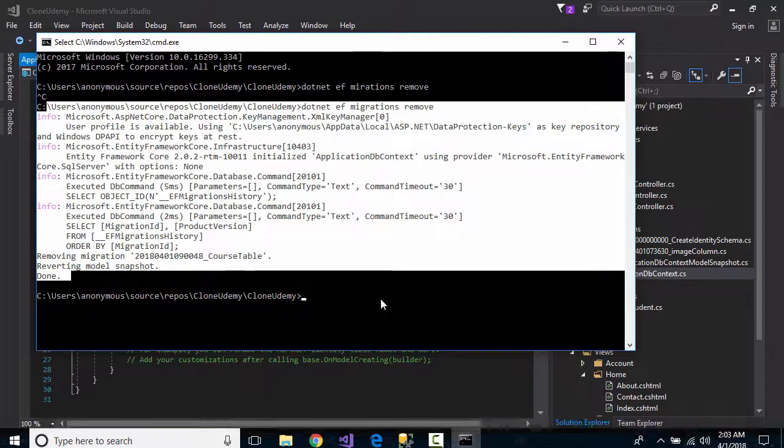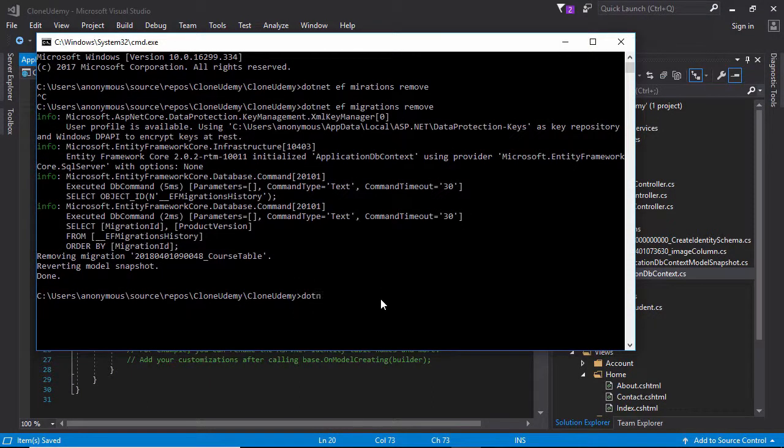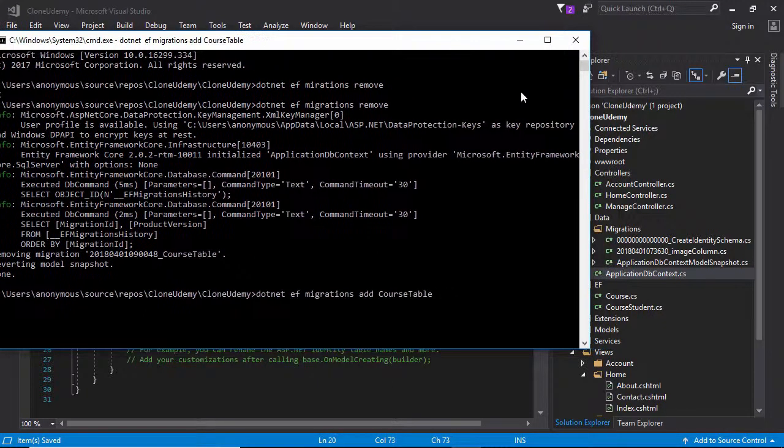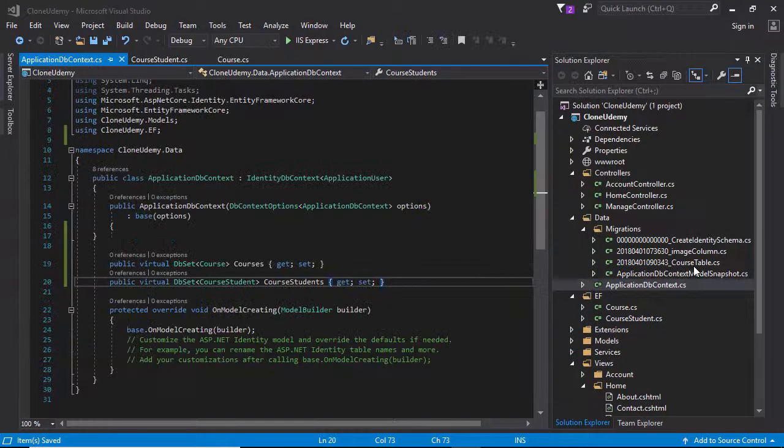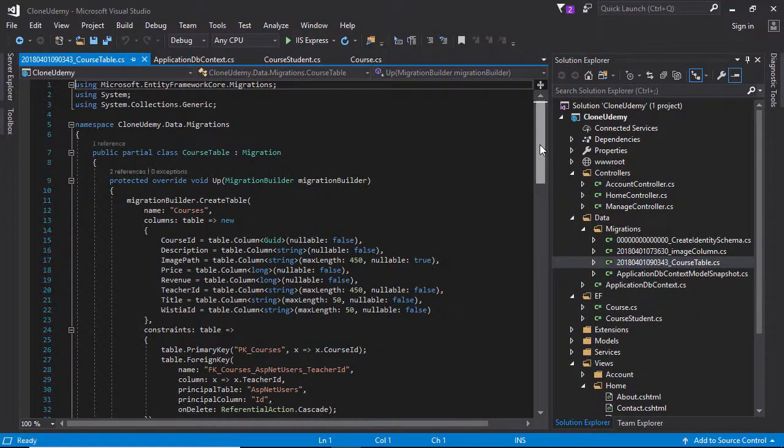Let's run the dotnet ef migration command. Add any name you can give. I am giving CourseStudent. Okay, course table. Hit enter. You will see the course table migration will be generated. So the CourseTable.cs file. Yes, this one. This is the migration we need.